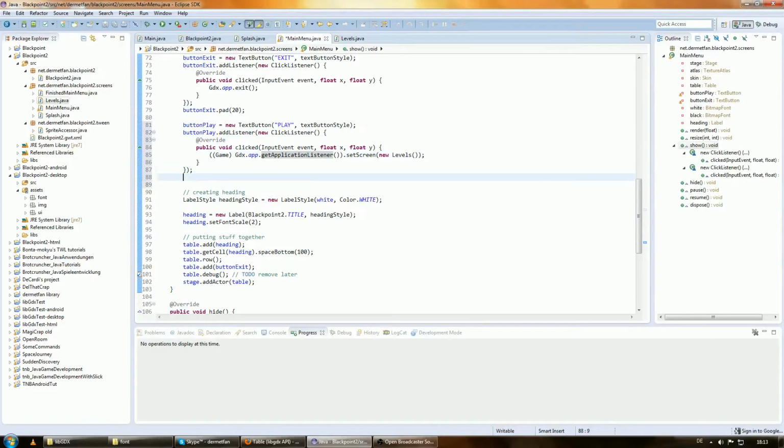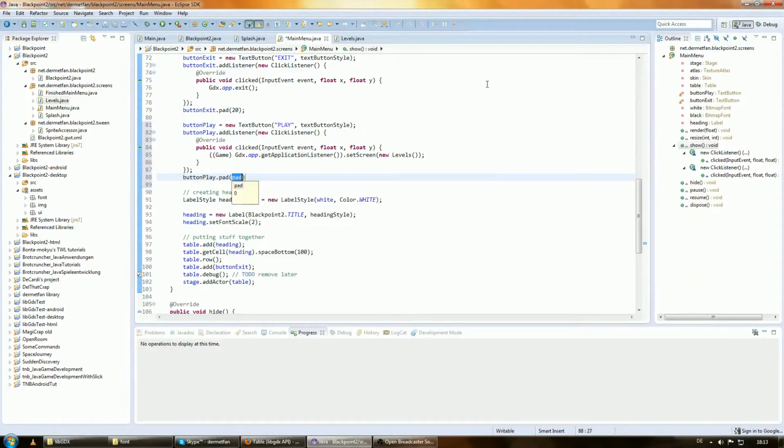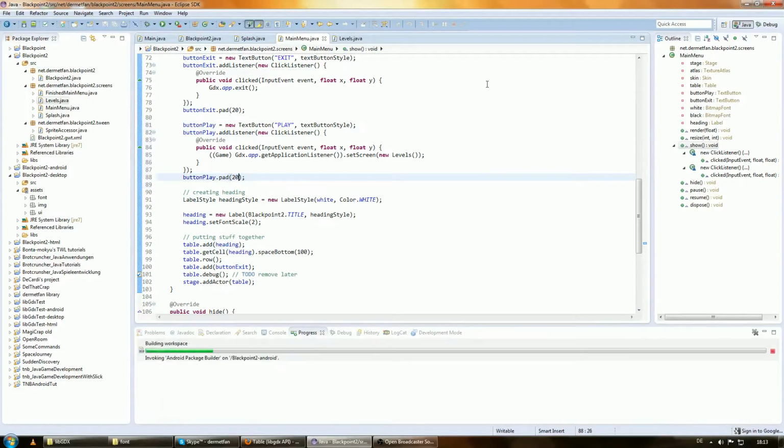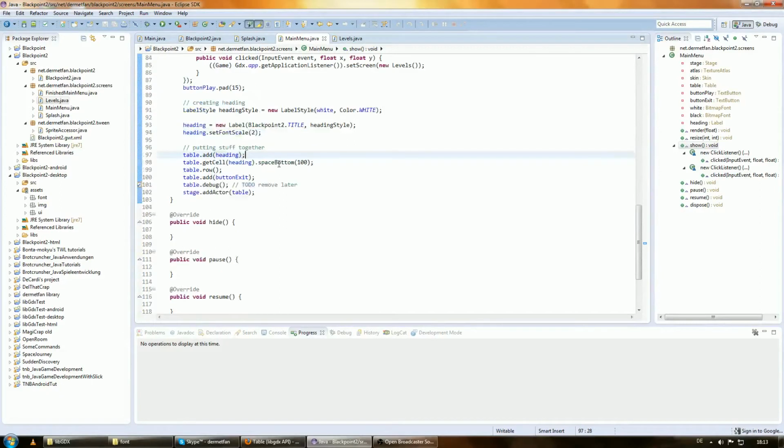Then of course we want the button play to have a padding of 20 as well. Actually, I think 20 is a little bit too much. We can reduce it for both buttons to like 15. And then we want to add the button right above the exit button. Or do we want to put the button for play and exit in a line, in a row? No, let's not do that. Let's put them above each other.